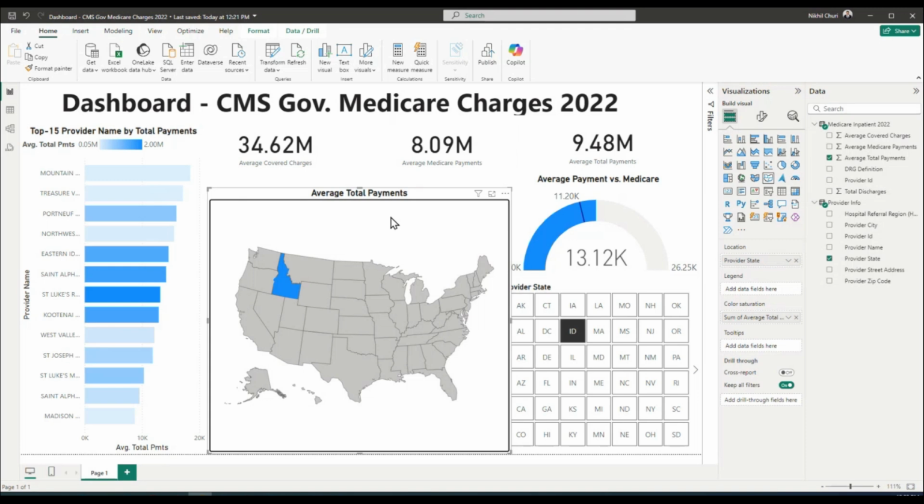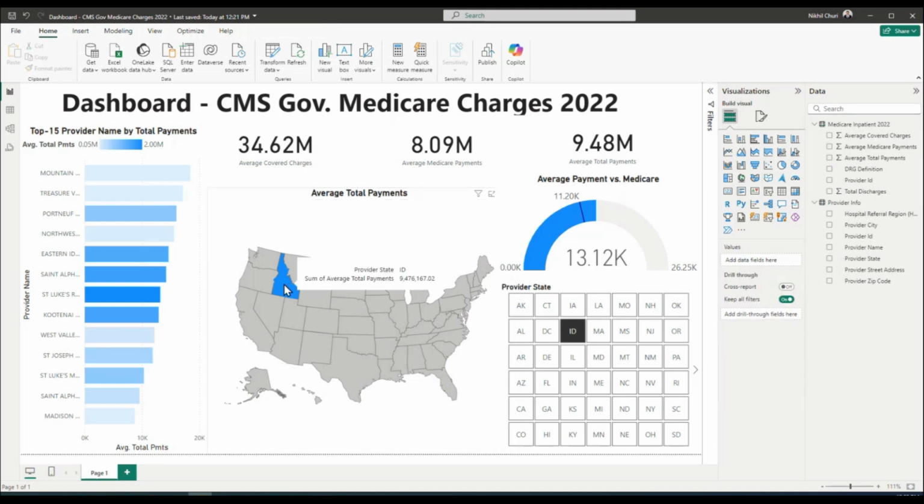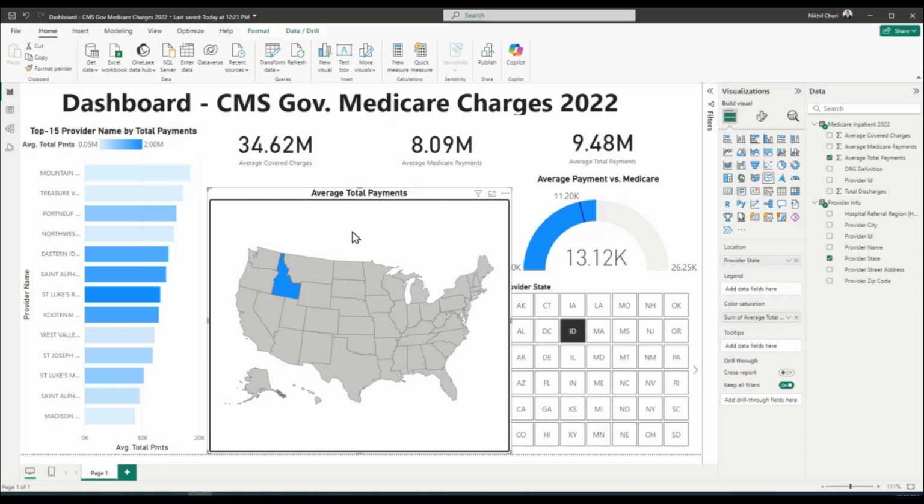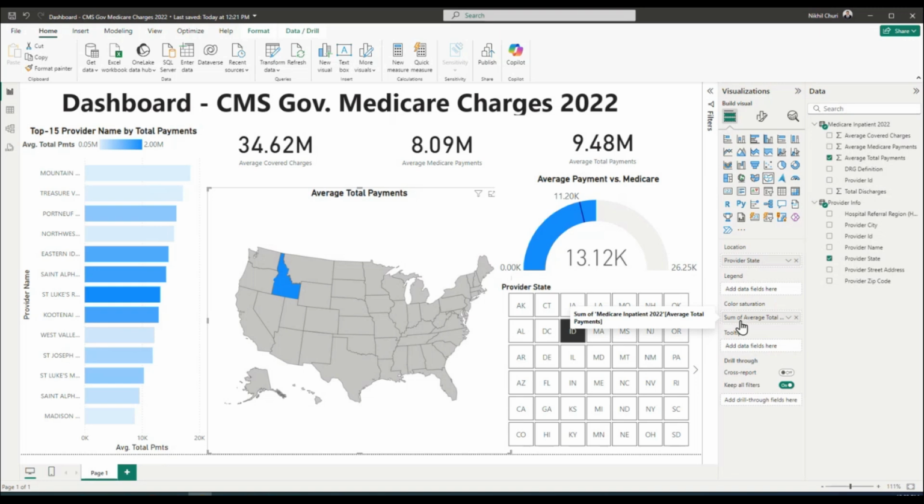Total average payments by state, right? Per state. If I hold my mouse over it, what I'm seeing is average payment. So I think I'll change the name over here to provider state and total payment. That's the information I'm seeing, provider name and total payment. Sweet. So I'll select this over here, provider state. And also, this is not visible, but it's too long, sum of average. So let's rename this as well.